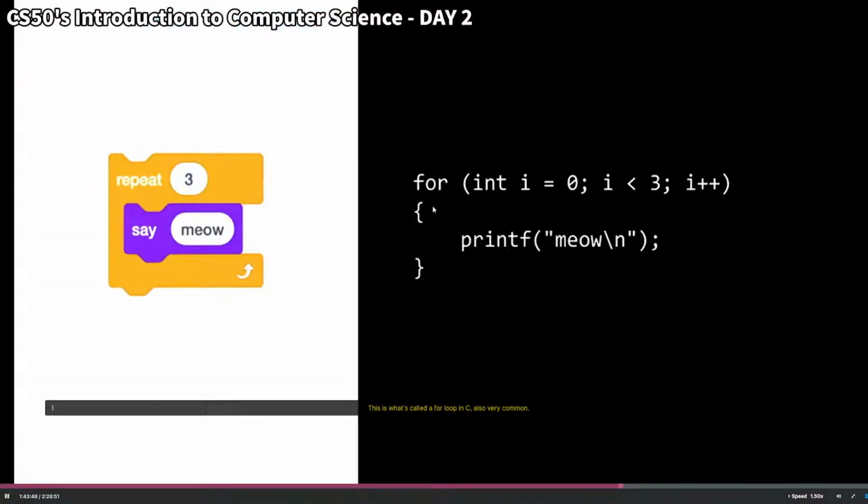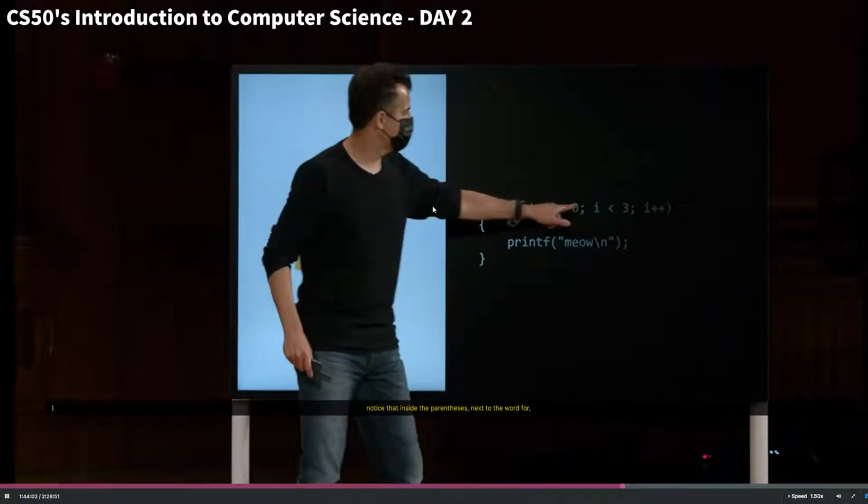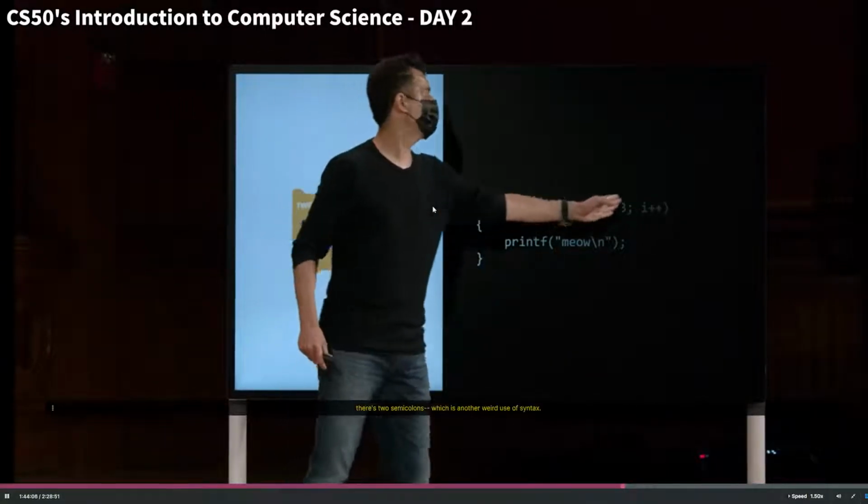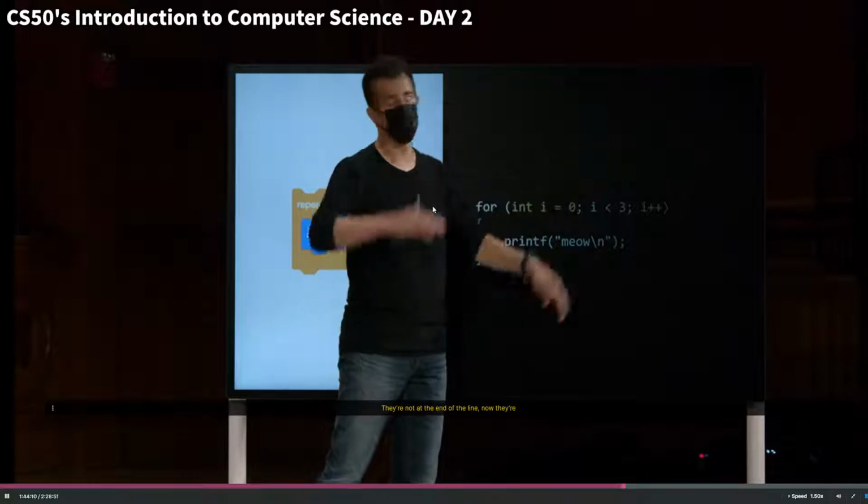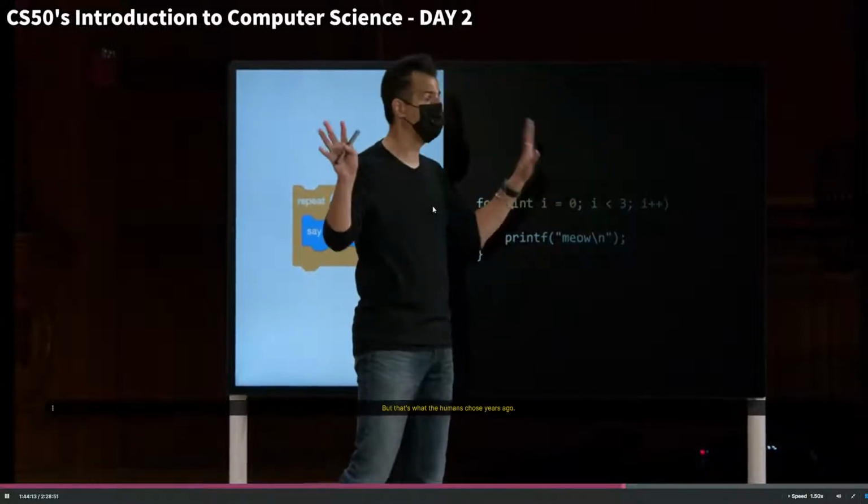This is what's called a for loop in C. Also very common. It's not quite as straightforward in that it doesn't really read top to bottom in exactly the same way. This has a lot more logic tucked into its first line, but it does exactly the same thing. Notice that inside the parentheses, next to the word for, there are 2 semicolons, which is another weird use of syntax. They're not at the end of the line. Now they're in the middle of the parentheses, but that's what the humans chose years ago.